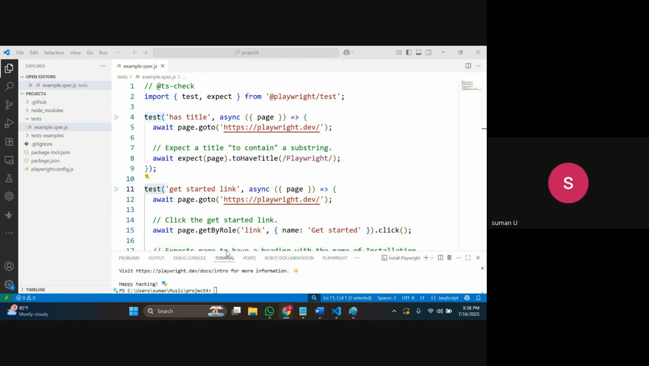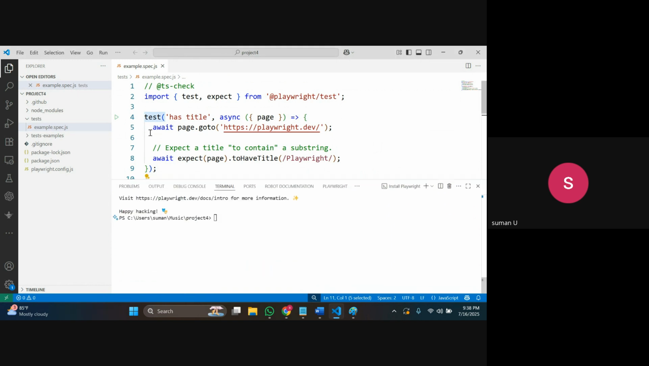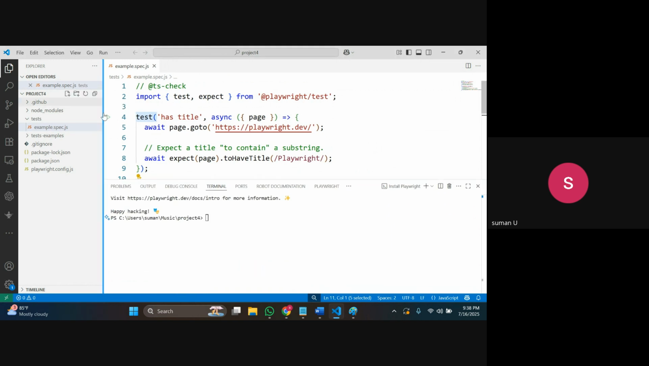Now very simple. After doing this setup, the first step is to check whether you are able to run those cases or not. Whenever I want to run my test cases under Playwright, what you need to do is use a command called npx playwright test. It will run your test cases.